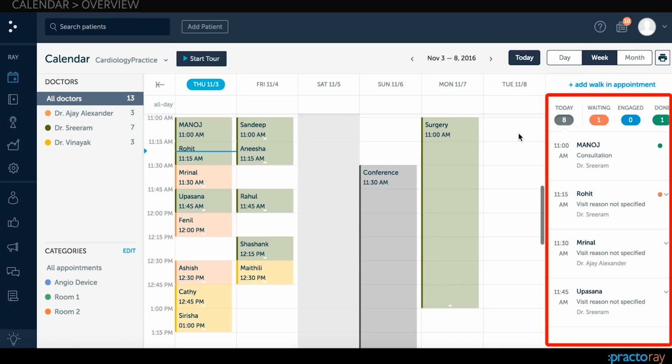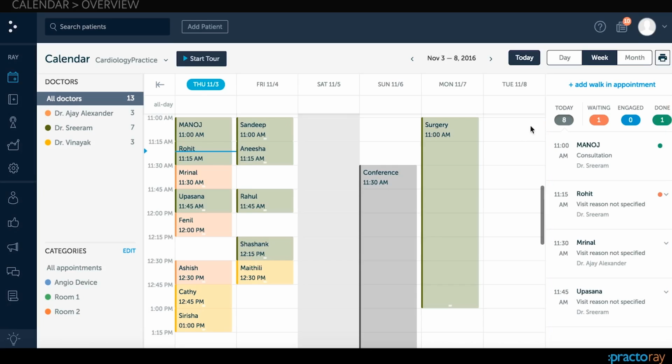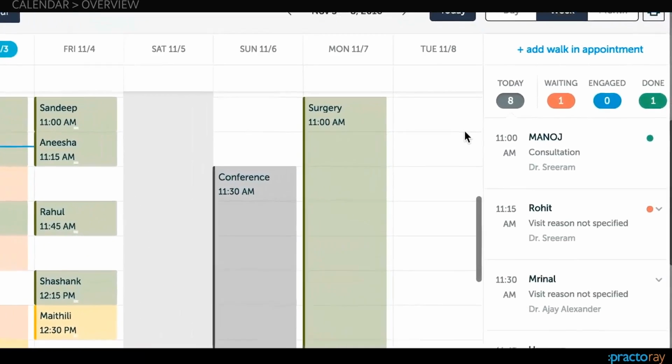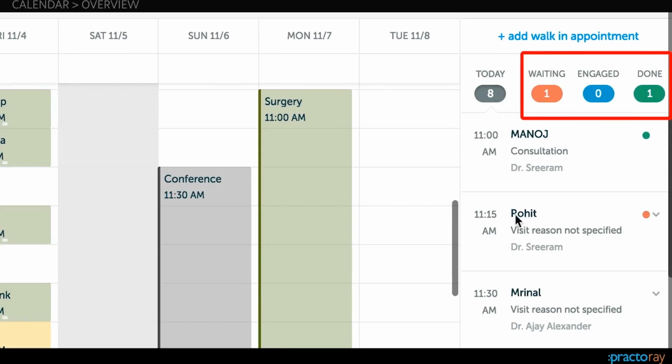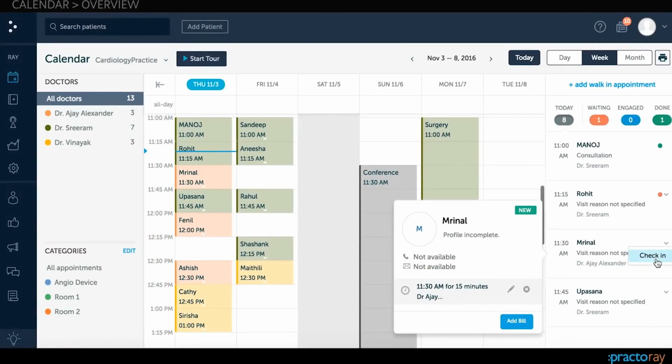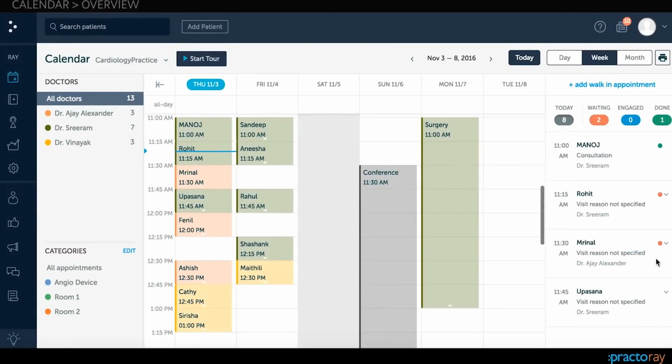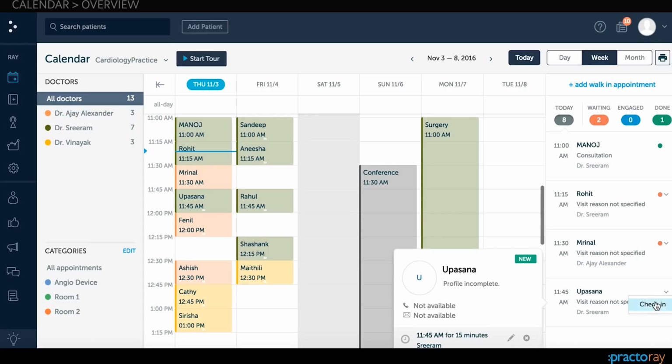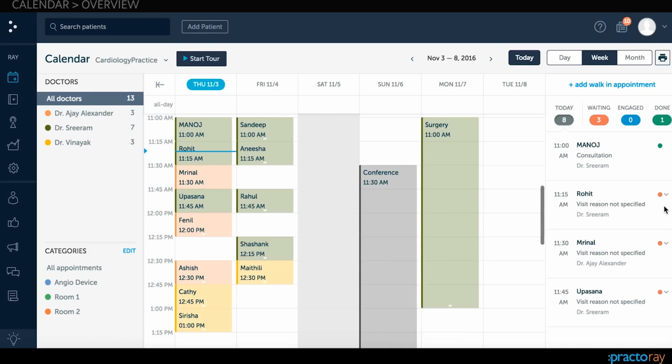On the right side of the screen, you will see all the appointments scheduled for today. This is your patient queue and consists of 3 status categories: check-in, engage, and check-out. Once a patient has arrived at the clinic, you can check them in by clicking on the drop-down menu next to their name and selecting the check-in option.